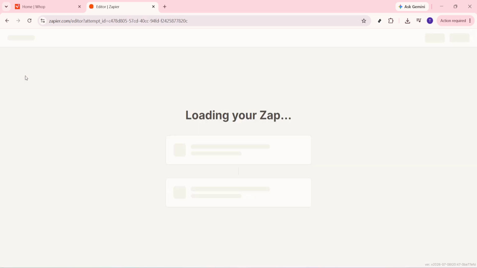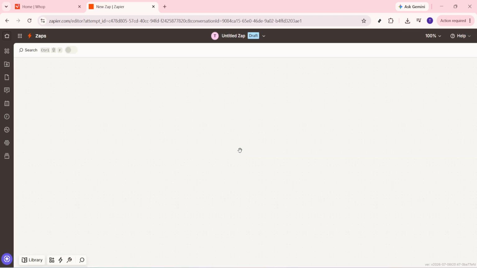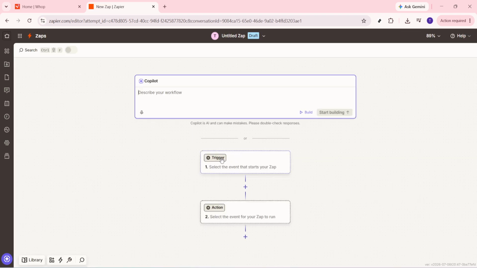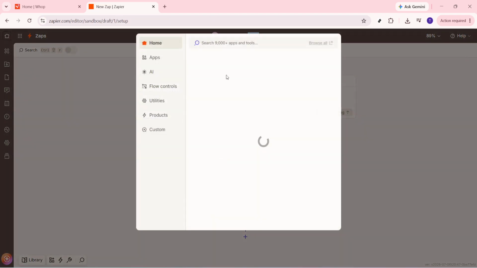Inside the editor, begin with the trigger section. The trigger is the event that starts the workflow, so this is where we'll connect Whop first. Click on Trigger, then type Whop into the search bar. When Whop appears in the list, select it.